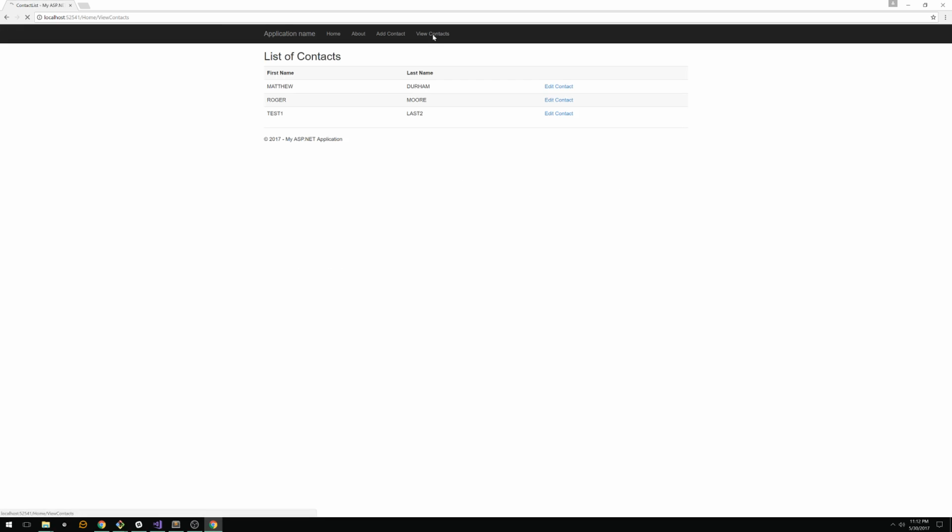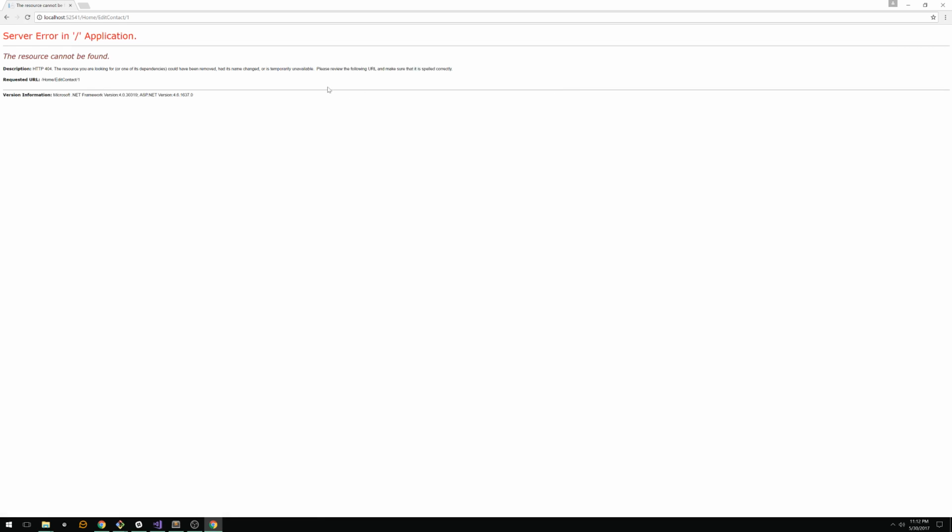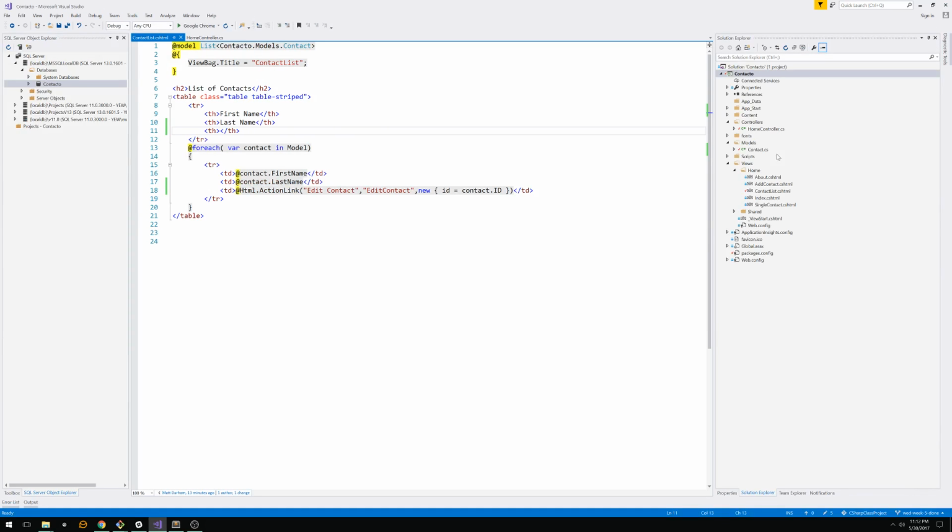Okay, view contact. So now we have an edit contact. It will probably crash if I click this button. If you'll notice, down in the lower left-hand corner of my screen, you'll see that its link is edit contact 1, edit contact 2, edit contact 3. If I click on it, it fails. That's fine. So we'll go ahead and close this.